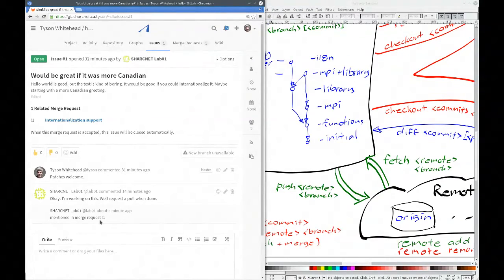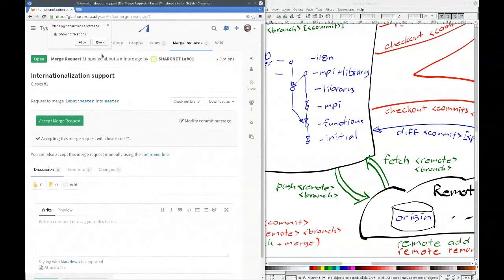As mentioned in merge request 1, related merge request. Git was requesting to automatically be able to pop up notifications to me, which might be nice. Accept merge request. I can just go accept it. I can dig into the details here if I want, and see. I can download it. I can check out the branch.